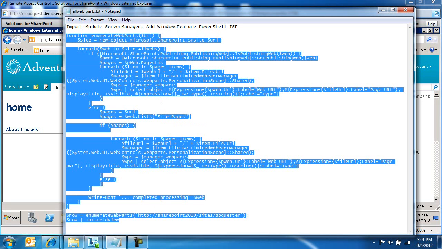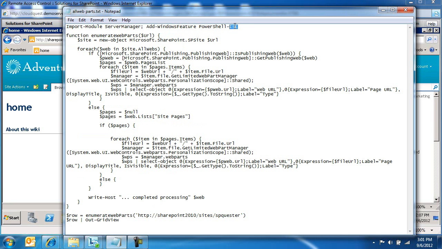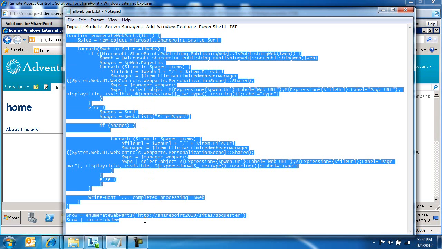If you copy and paste this into your PowerShell snap-in, you get a Windows integration feature not installed. Make sure that you import the module ServerManager and Add-WindowsFeature PowerShell-ISE. And that's going to be found on the blog post as well. So what I'm going to do, I'm going to copy all this and paste it into PowerShell.